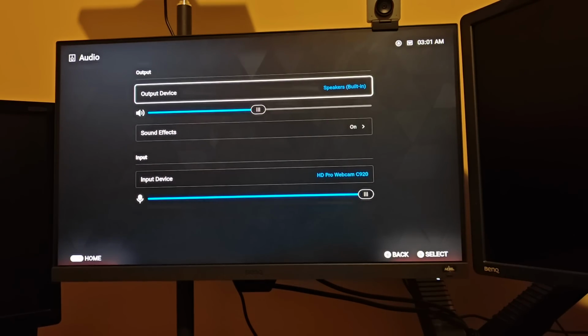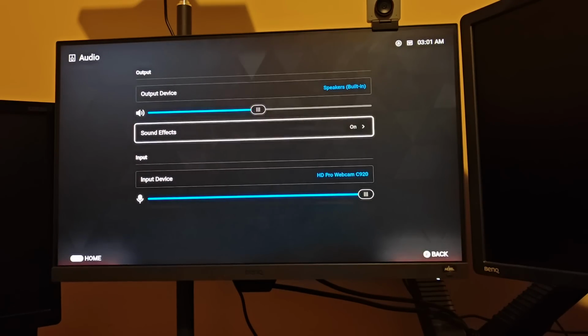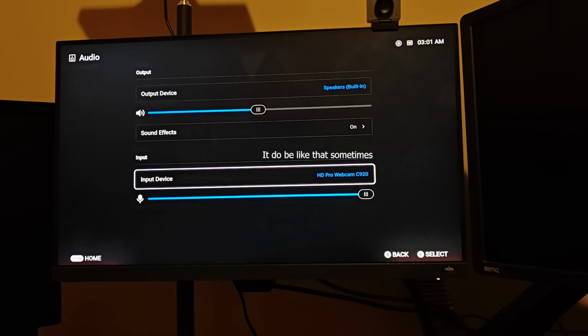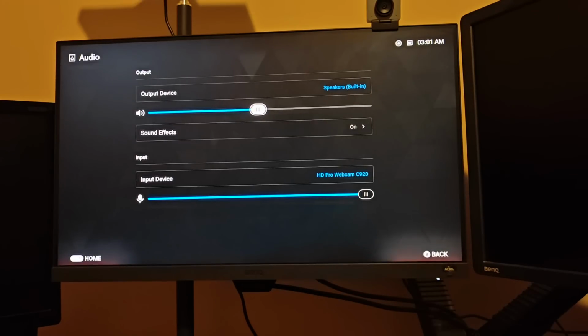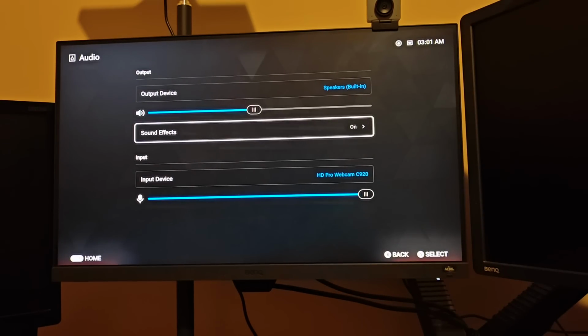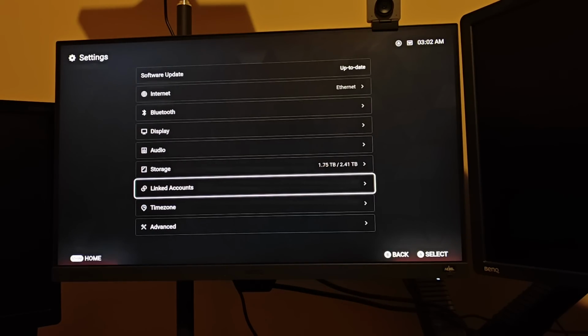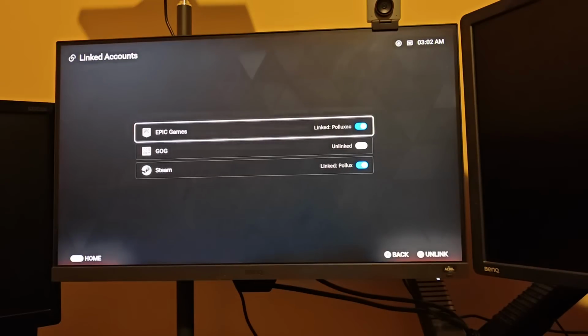So you got your different output, which I've got set to my speakers, and it's chosen my C920 webcam as the microphone. Don't know why. And then you can change the slider, and you can also now turn off sound effects if you want to. And then you can go into the linked accounts option. So if you want to link any other accounts that you didn't have before, you can now do that. As you can see, I have my Epic Games and my Steam connected.